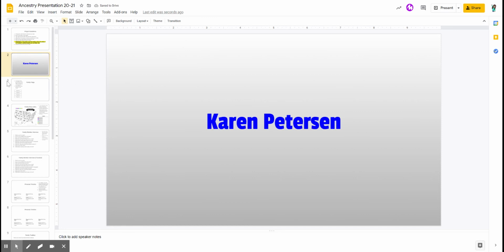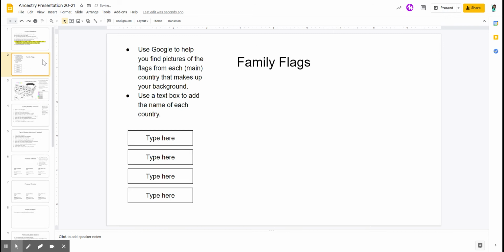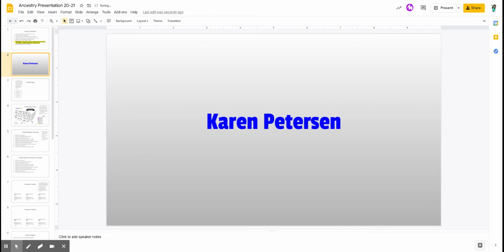Now, what if I accidentally press delete again and my whole slide disappears? If I press delete right now, my whole slide disappeared. Who remembers what you do? When you make a mistake and you need to go back, you're going to press Control Z. Watch what happens. Oh, it's back.